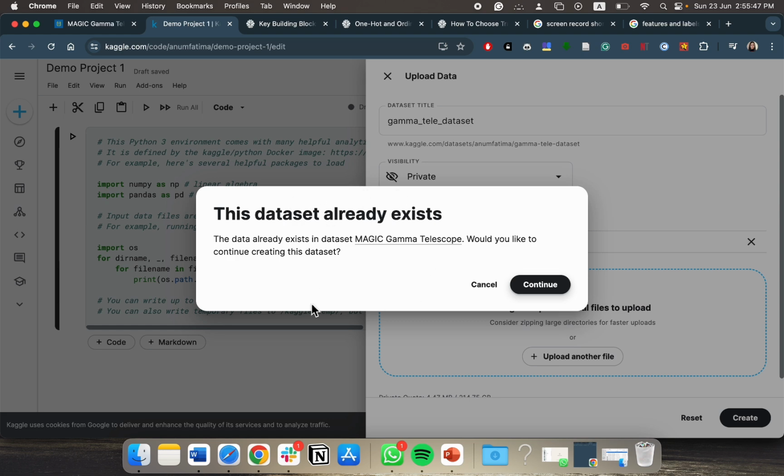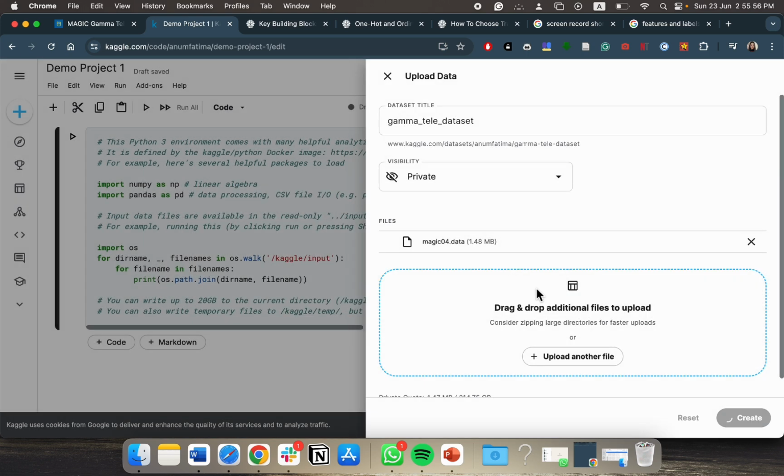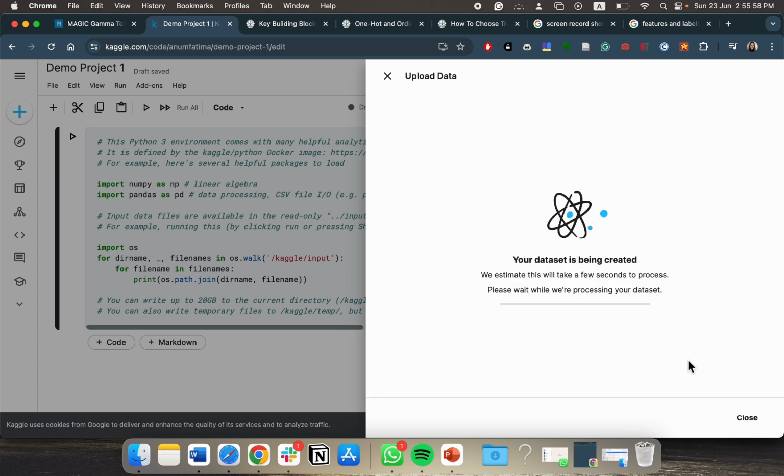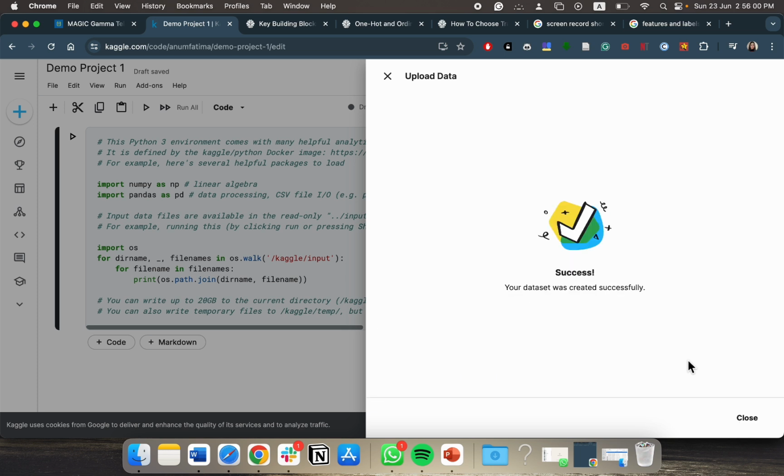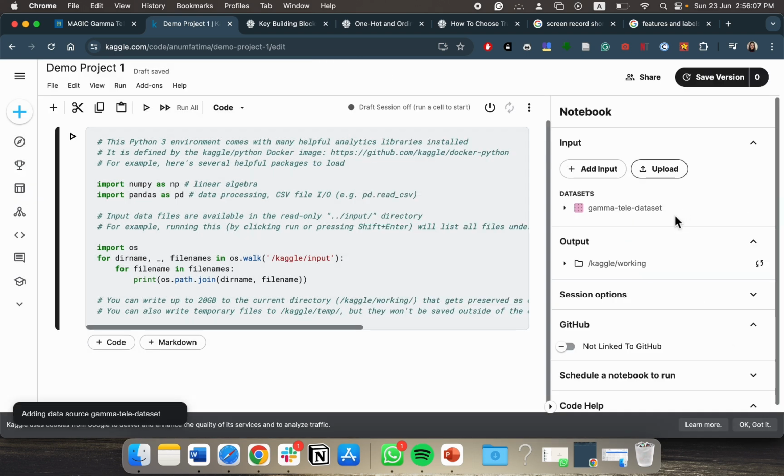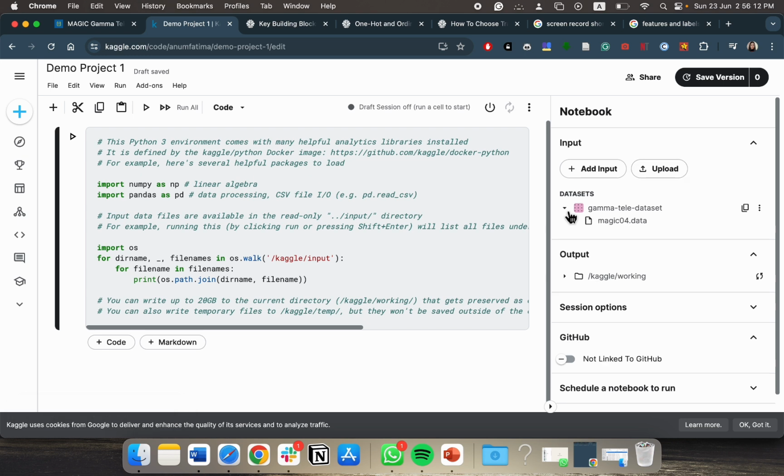This is giving me this message because I already have this data set downloaded, but for you, it would not show you this, and it would start uploading the data set. So I can click on continue over here. It will take a few seconds to upload the data set, and the upload time depends upon the size of your data set, basically. Once the dataset has been uploaded successfully, as you can see, it has this file. And now I can simply copy the path and then use it in my code directly.